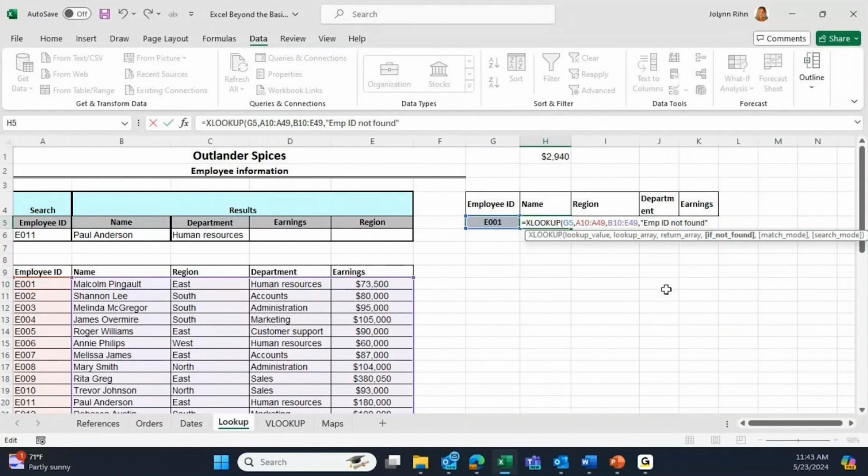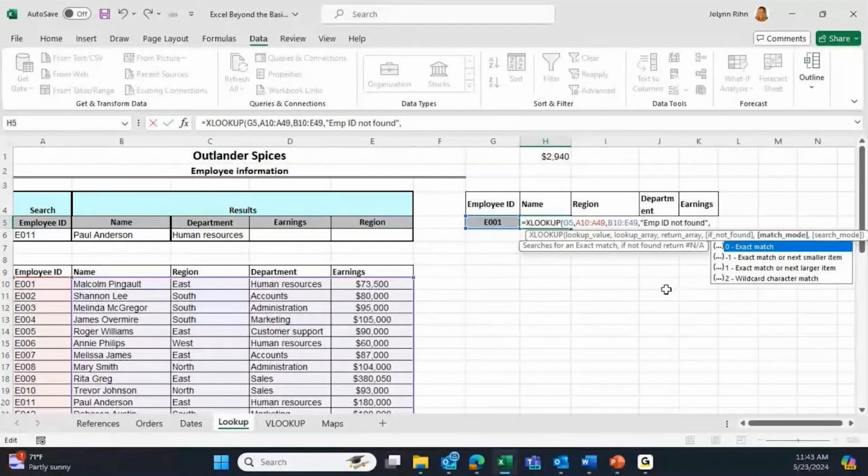And with an XLOOKUP, I can do another comma, and it wants to know, do I want an exact match of that employee ID number? If I'm doing random numbers that I'm looking up, I might want to say an exact match or the next smallest item, which is what a VLOOKUP can do with an approximate. But a VLOOKUP can't go larger. So I could say an exact match or larger as well. We have more capability with an XLOOKUP. Now, I do want an exact match, so I do want it to be a 0. So I'll put a 0 in.